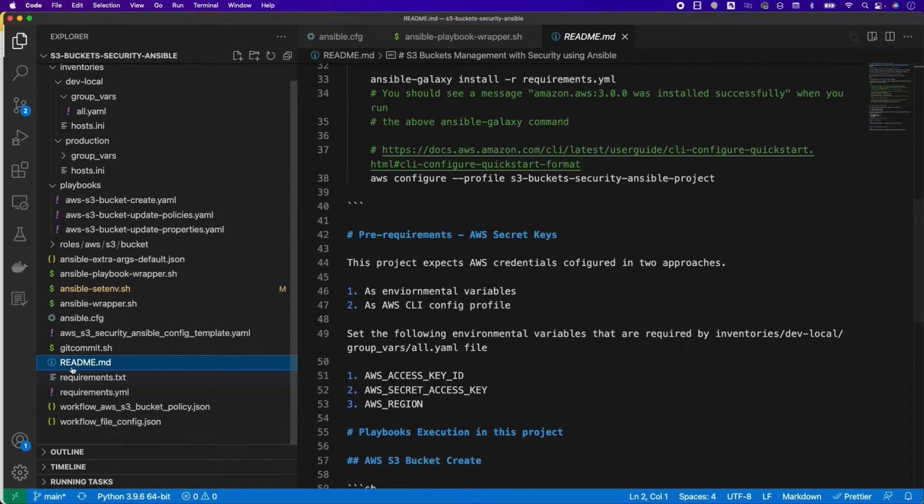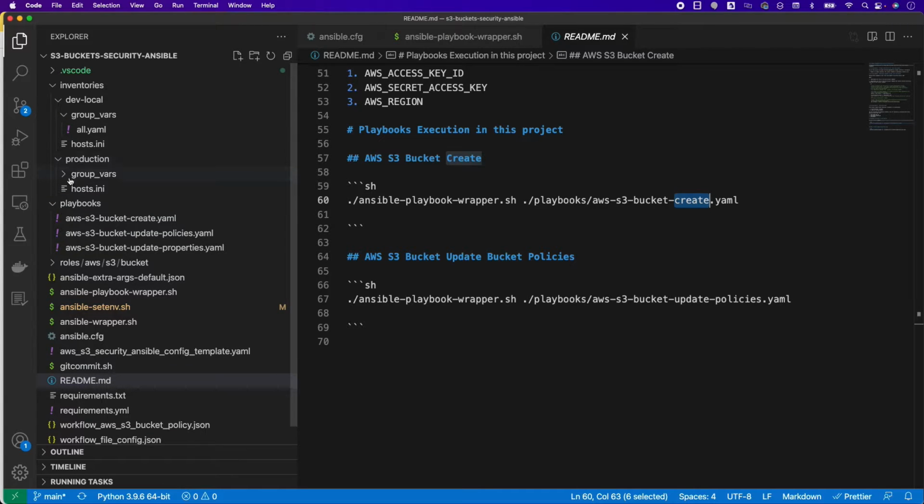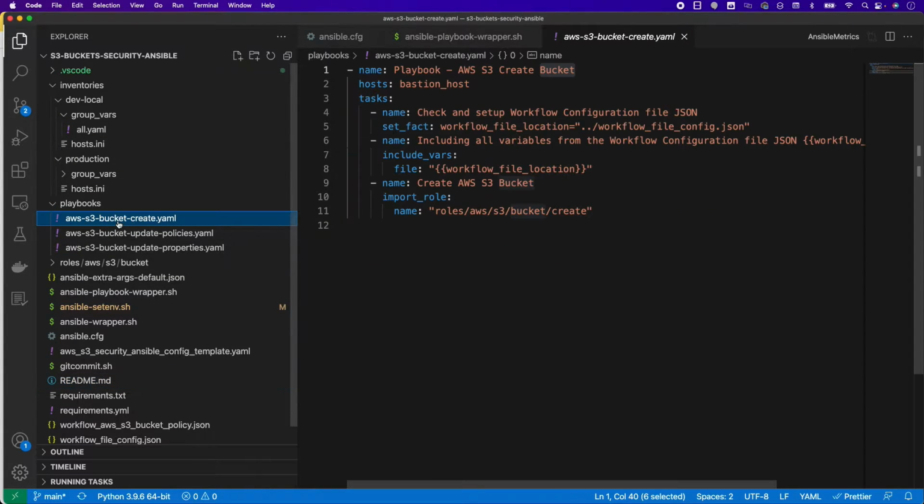First, I have mentioned everything in the readme.md. This is the command we use to execute the playbook. Playbook wrapper is a shell script developed by me, which internally has the ansible-playbook command, which comes as part of the Ansible installation. And then I'm saying run this bucket create. So let's see what happens when you execute this command. Let's go to this YAML file. If you go to this bucket create, first I'm saying that this code should execute on this host, the Bastion host.